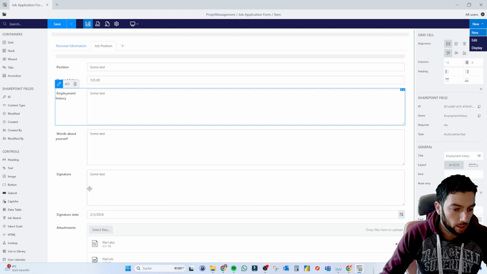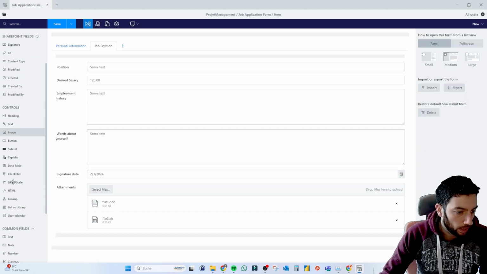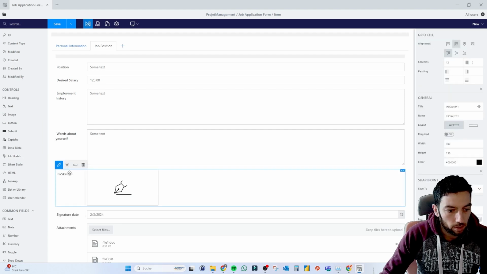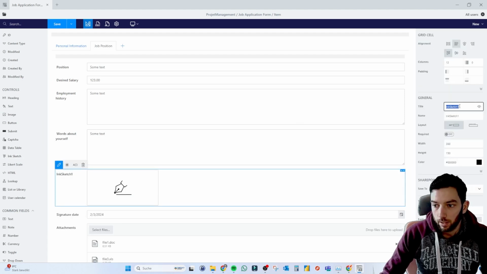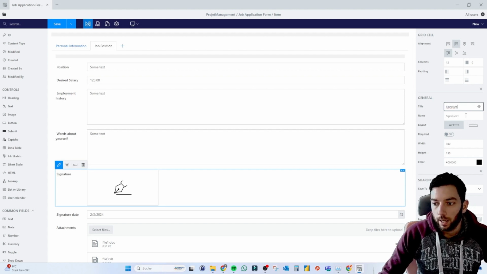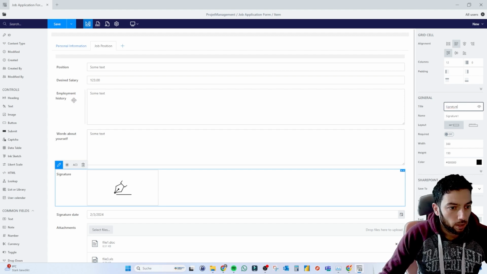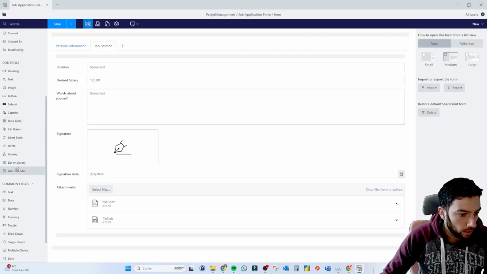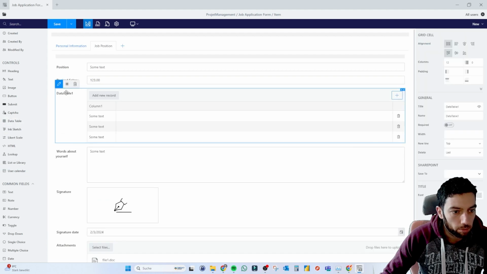So first we need to remove this, and I'm going to add a new control called ink sketch above the signature date. This will be my signature. So let's rename it signature. And we have here also our employment history. That's something I want to remove as well. And here I'm going to place the data table.